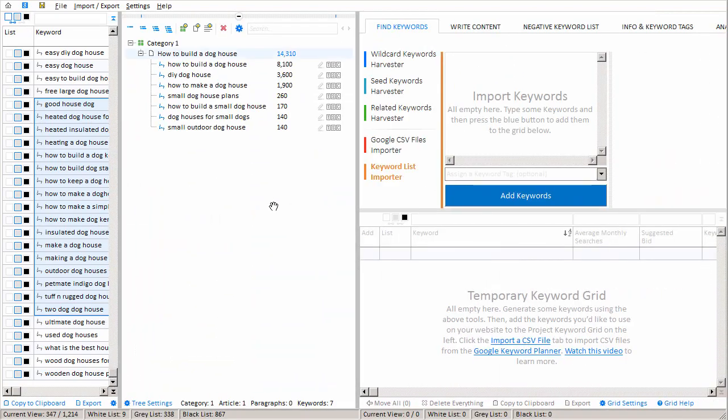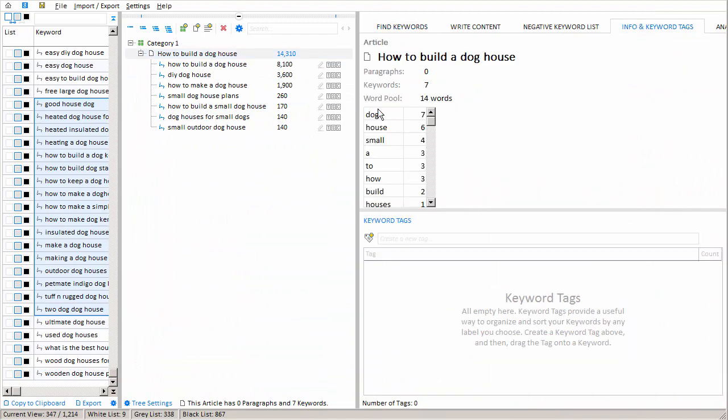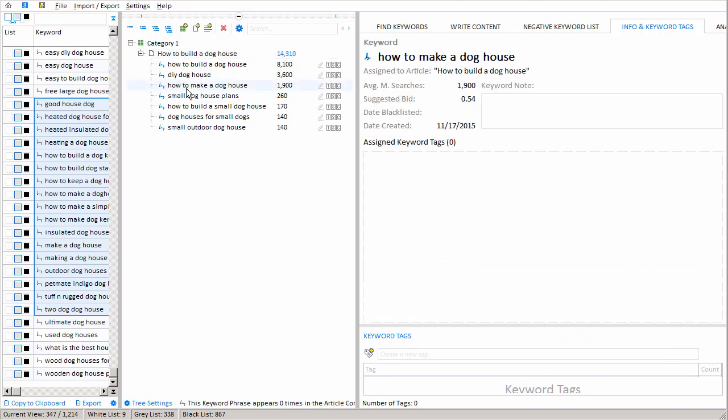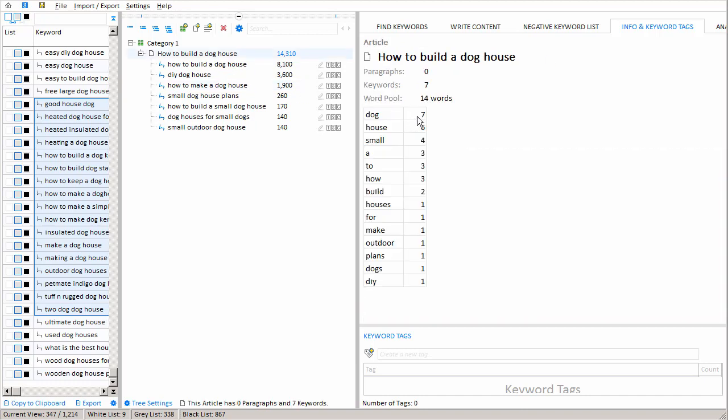If we just look at the article that we've constructed so far, we can click on the Info tab, and we have this identifier called word pool. Now, the word pool is just the actual words that appear in the keyword phrases here, in just these 7 keywords that we've selected so far. So you can see the word dog appears 7 times. House appears 6 times, small appears 4 times, the letter A appears 3 times, 2, how, build, houses 4.